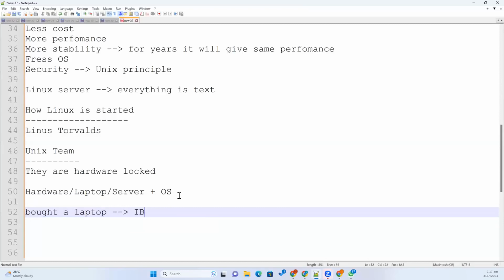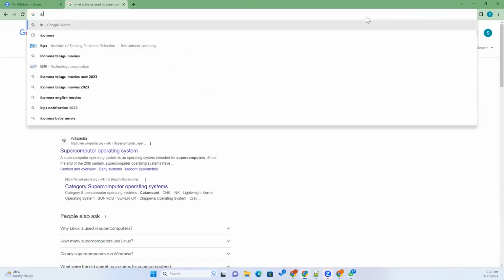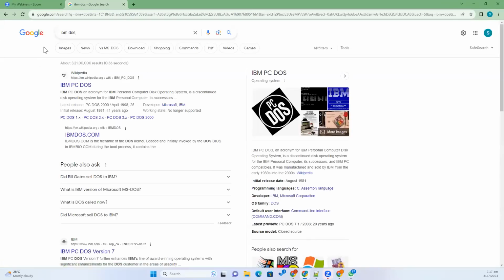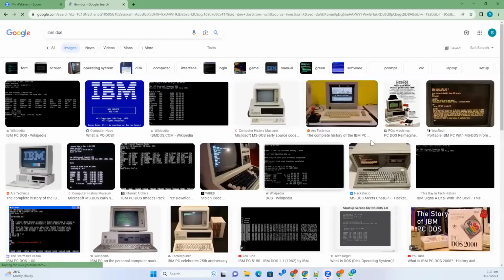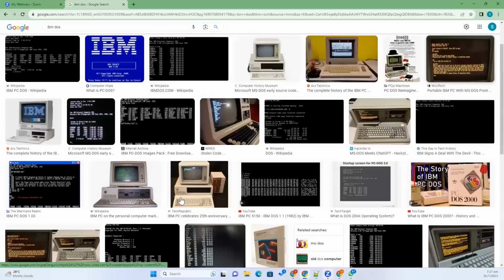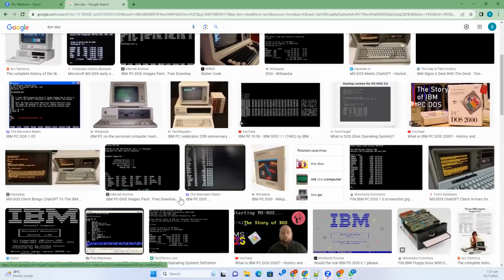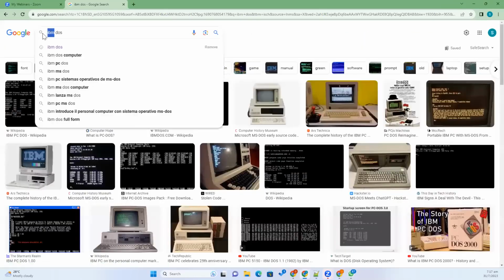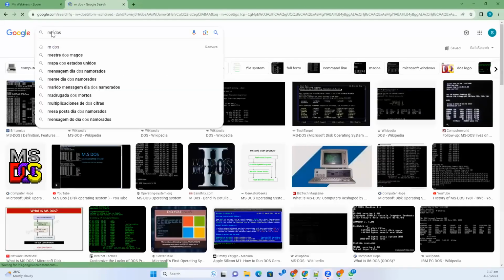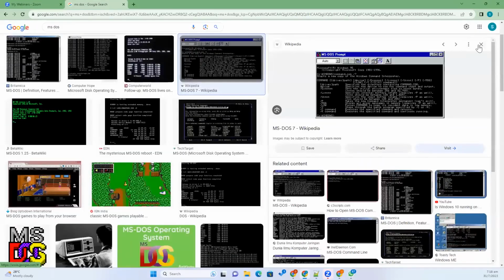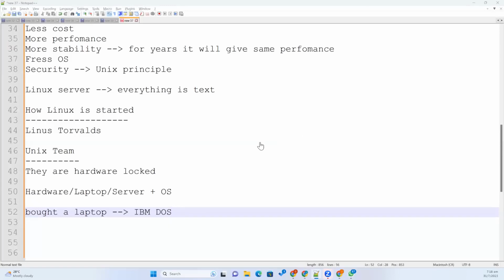At that time, there was IBM DOS, just like MS DOS. This was the laptop operating system at that time. There are no graphics. You need to work like a server guy. It is our MS DOS, right? Same, it will have some blue screen. A normal user cannot work with this, and it is not free as well. Like this blue screen.